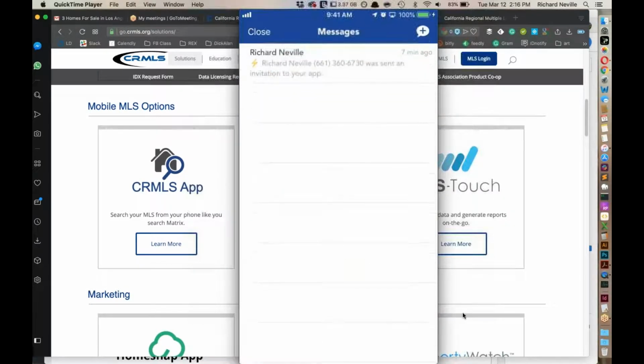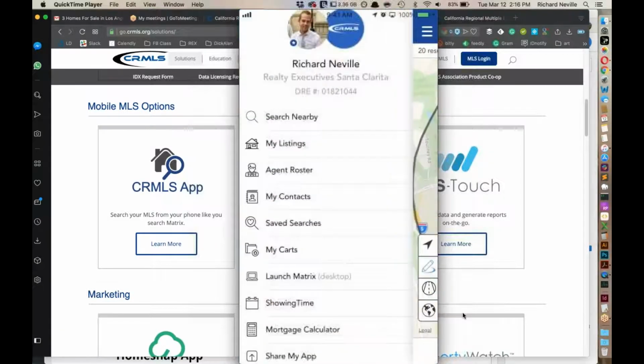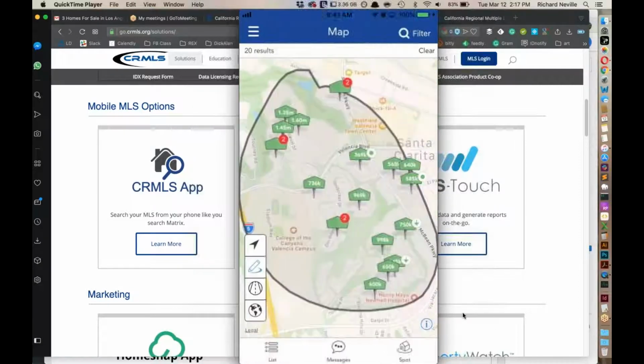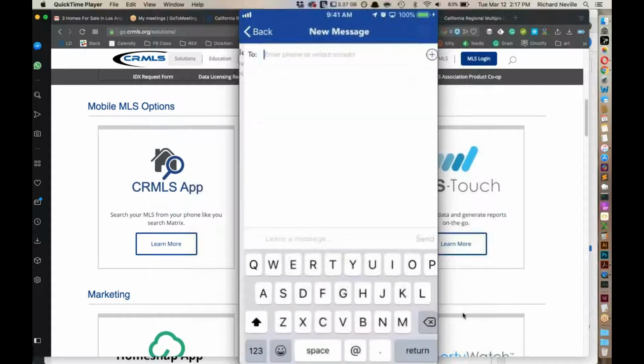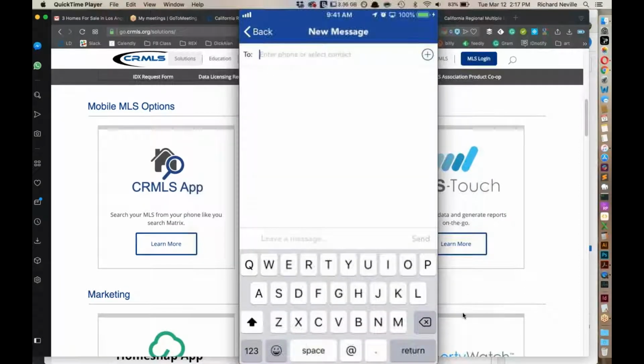Messages, this is where you're going to be able to message your clients. So remember, you have to have your clients within your My Contacts section over here. But once they're in there, then you're able to message them. So you could just do a plus. So let's go with like Beth. And it should pull her up, but maybe not. Let's see.